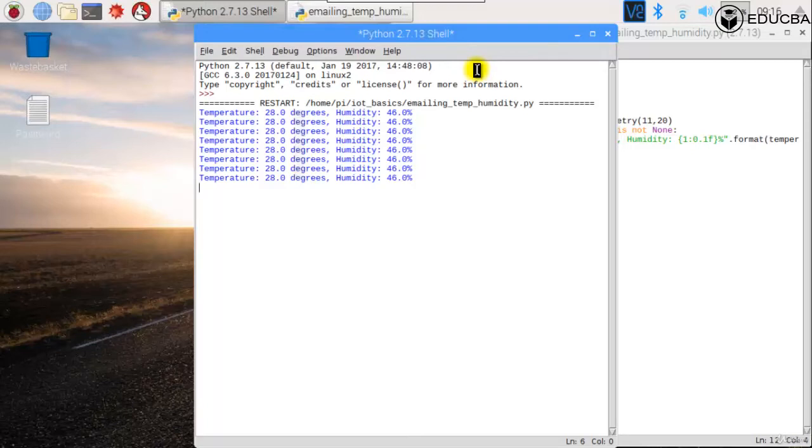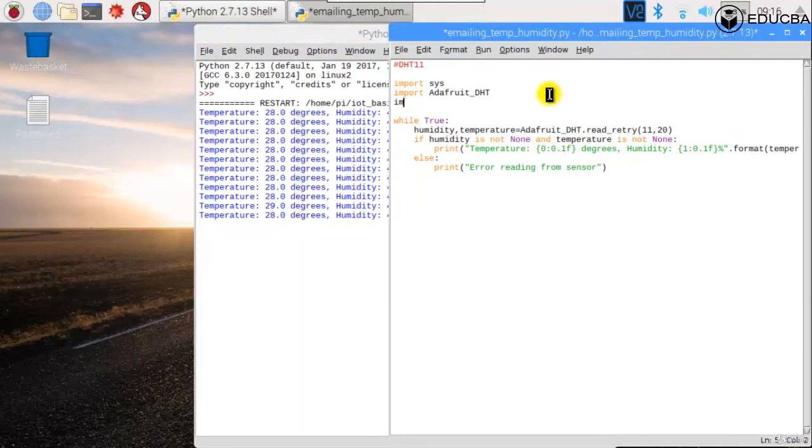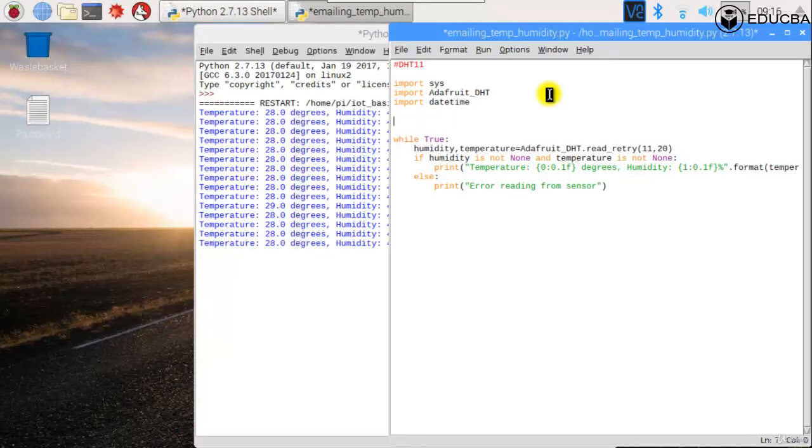All I have to do is email my temperature and my humidity, along with my date and time. So I can just import datetime, which is another module, and using it I can get my current date and time by using datetime.datetime. The datetime module has a datetime class, and from that I'm going to say .now.